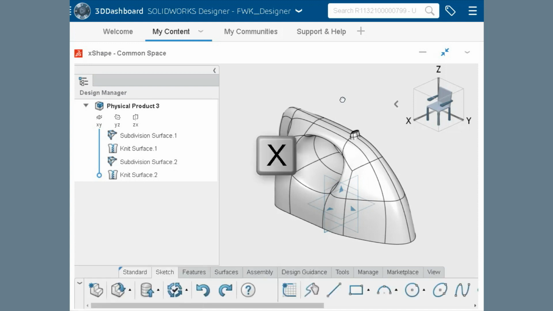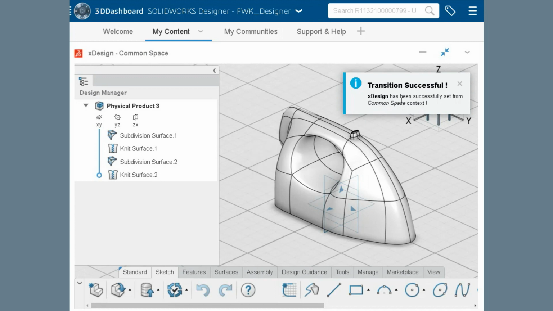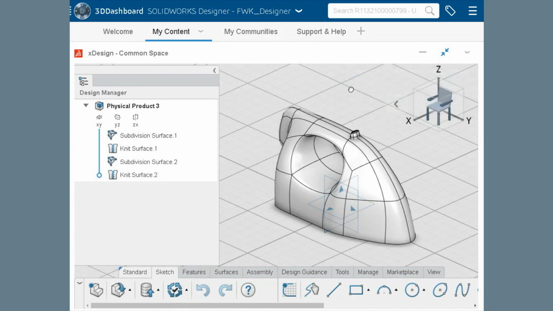Now I'll simply press the X key to switch from xShape to xDesign. You can switch back to xShape the same way. All of the geometry created in xShape, 2 subdivision surfaces and 2 knit surfaces, appears in the Design Manager. We now have 2 individual solids overlapping each other. Let's combine them into one.